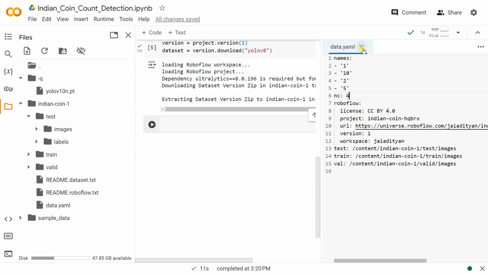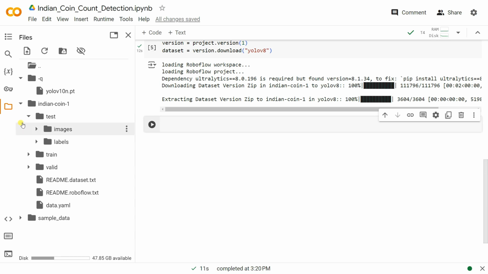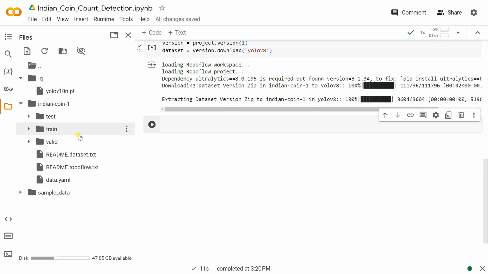Okay, so I'm simply going to close this one. Now our setup is ready, so we can start the training part here. Simple and easy. But if you are doing this manually, like taking pictures using a phone or camera and doing the labeling job, it will really take time.